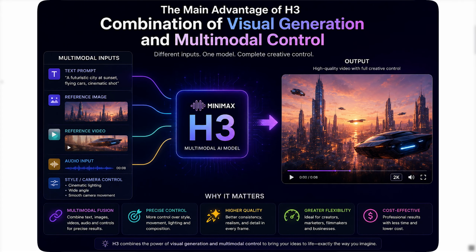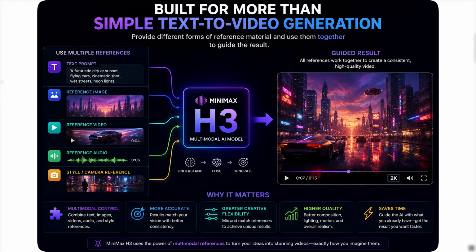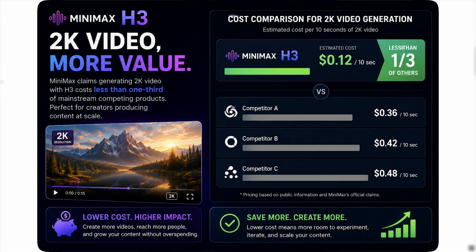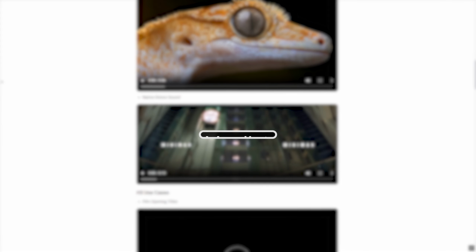Performance and quality. The main advantage of H3 is its combination of visual generation and multimodal control. The model is built for more than simple text-to-video generation. You can provide different forms of reference material and use them together to guide the result. MiniMax also claims that generating 2K video with H3 costs less than one-third of mainstream competing products, which could make it attractive for creators producing content at scale.